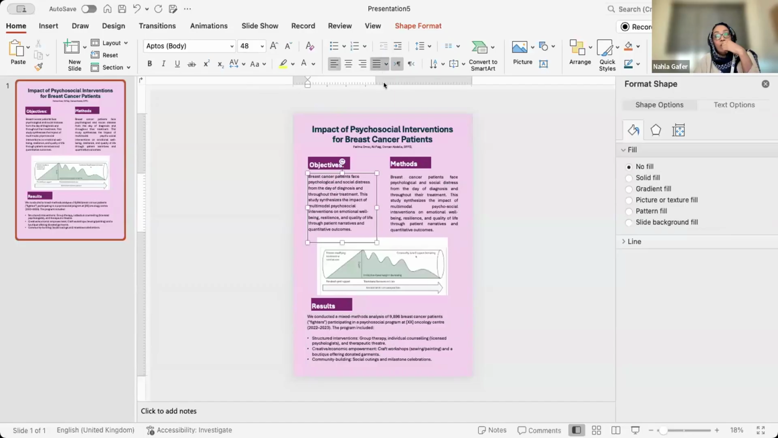So sometimes I move some words or add a word, something like that, so that I close the gap.